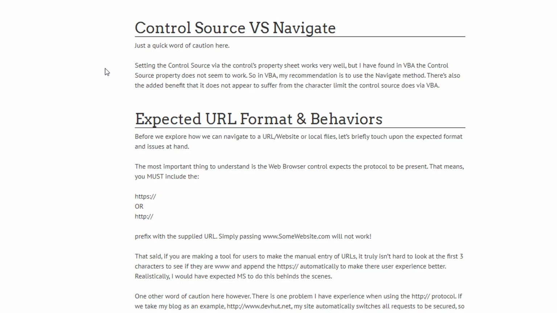Control source and navigate. You'll see when you define it statically as a property of the web browser, the control source works beautifully. In my testing, however, using VBA to define it, it does not. And instead, in VBA, always use navigate.